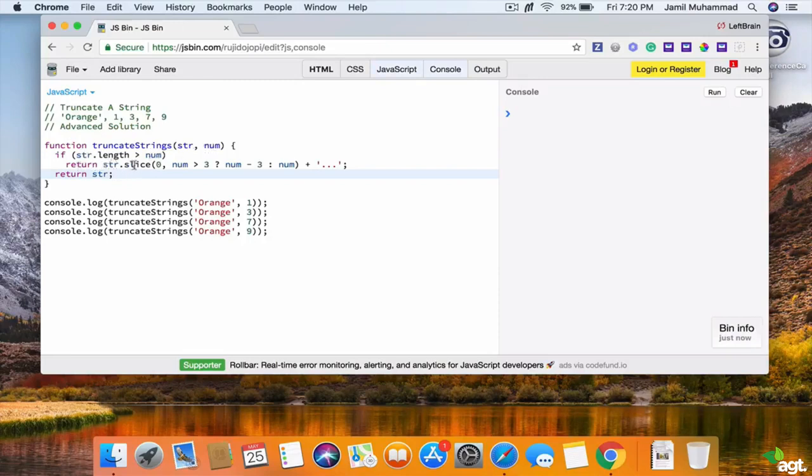So we have an if statement, and if the string length is greater than our input number here, then we will return the string that will be sliced, with our context number 0 here for our first argument, so it will begin at 0 and then it will be sliced. So it will be sliced if the number is greater than 3. If this is true, then num will be subtracted by 3.